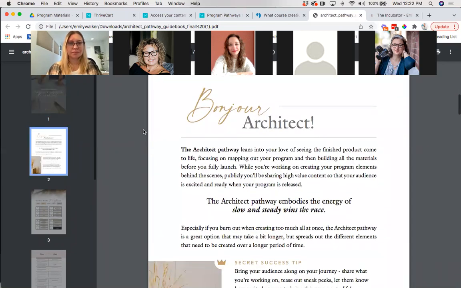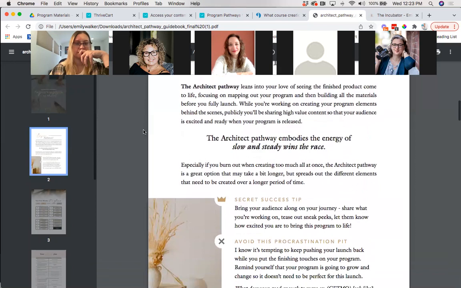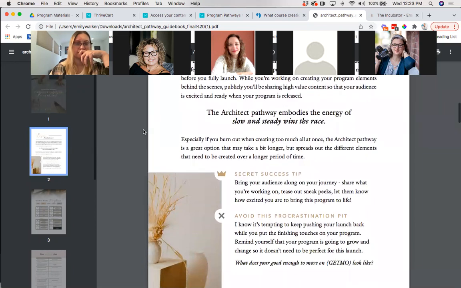And as always, whatever materials you're giving, especially if they're core like a guidebook or a welcome guide, I really like including an overview page that shares key information. In this case, we talk about the energy of the Architect pathway, how it focuses, what you're going to be doing, as well as some tips for success and procrastination tips.